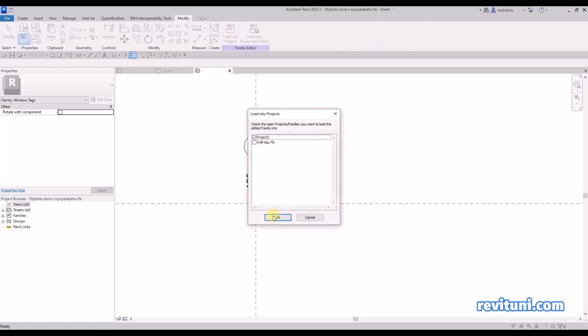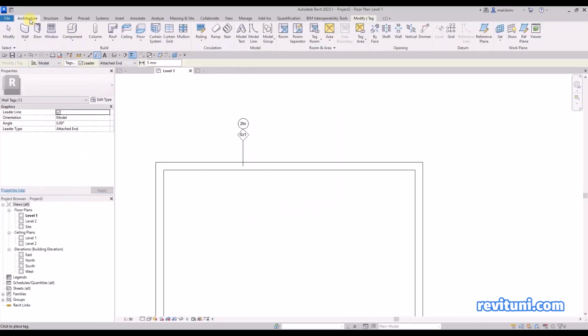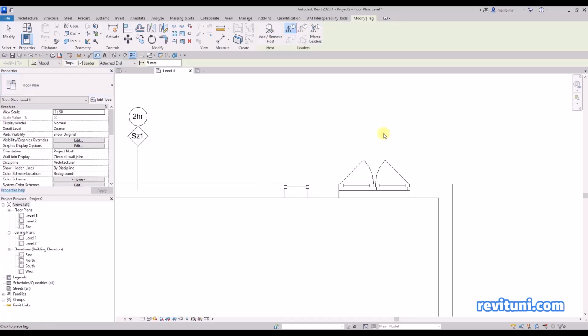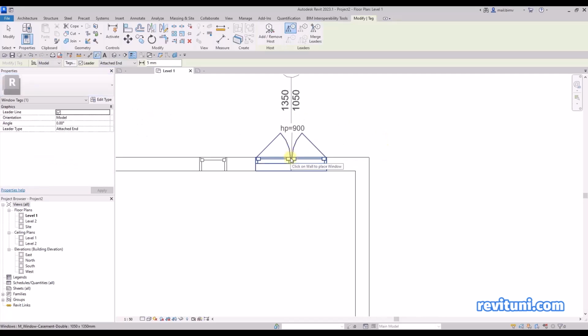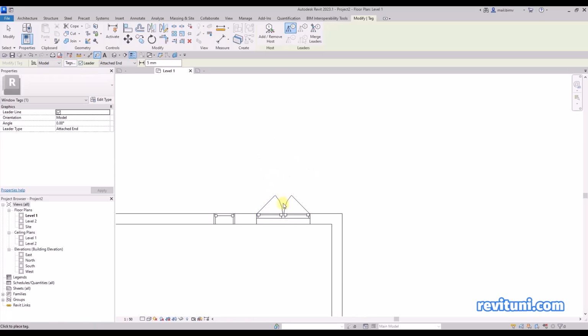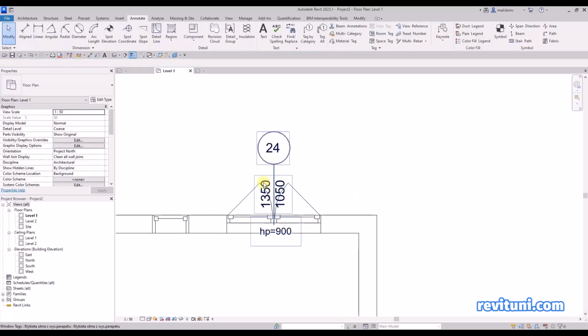I load it back into the project. Let's insert some sample window, select tagging, uncheck leader. We can see that we don't want two such separate lines to appear here. So I uncheck, click, and move.